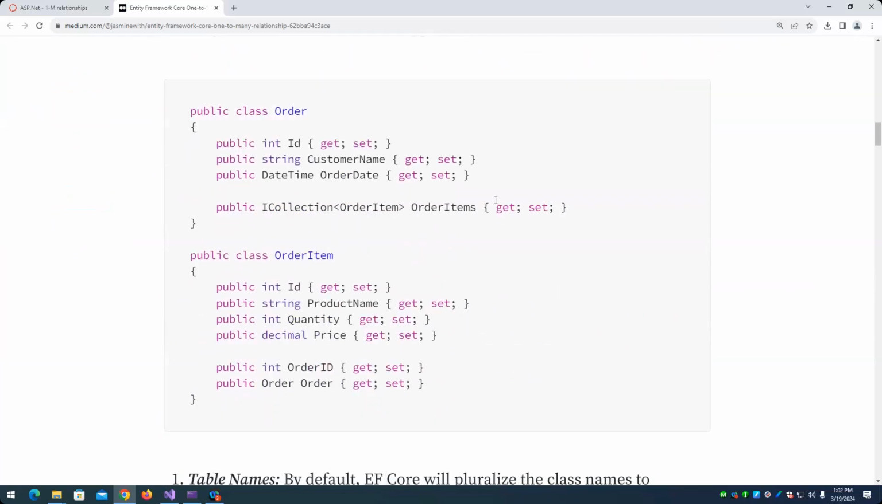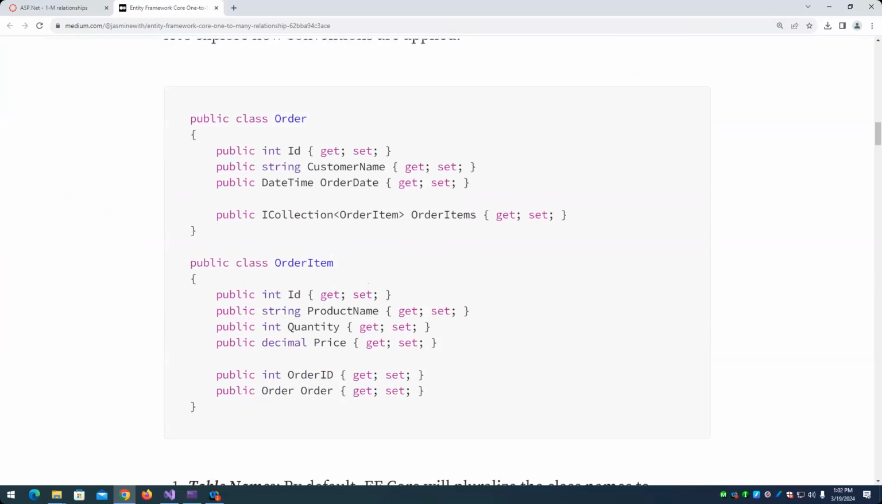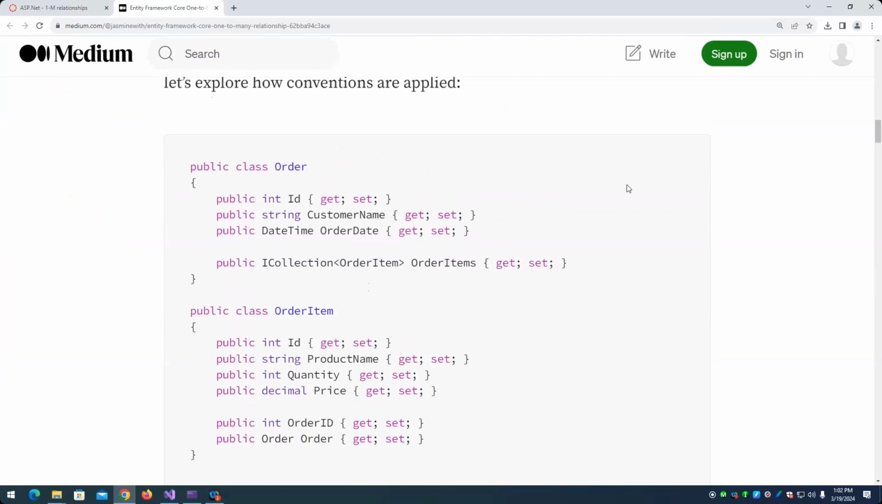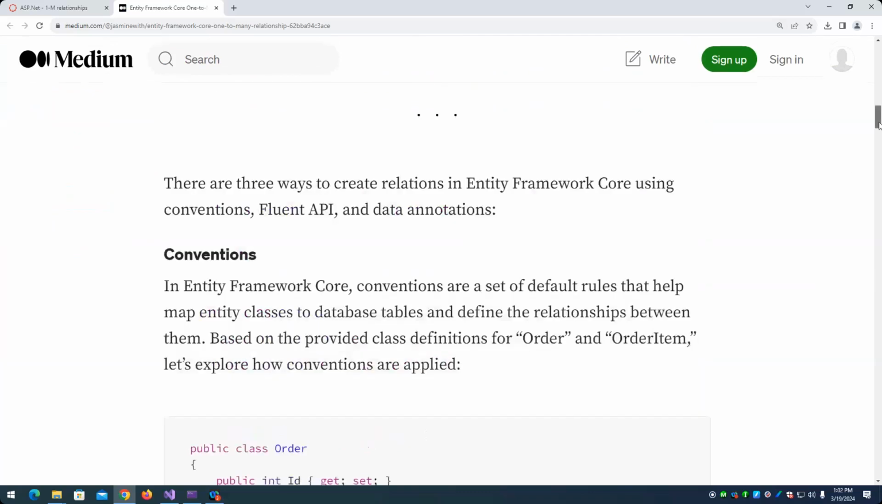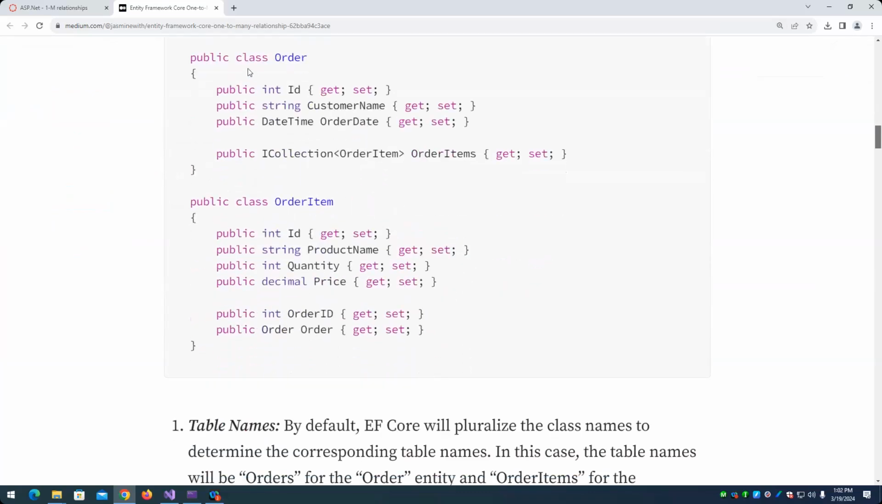Remember, the relationship between Order and OrderItem is one-to-many. That is, one order can have many order items, and a given order item is only for one order. So let's look at how we implement that.